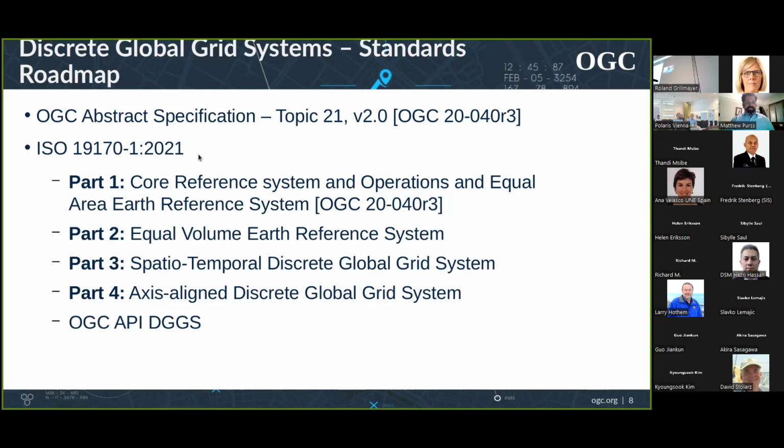So the DGGS standard has been around for a little while now. Version 1 was published in 2017, and last year we published version 2 in conjunction with porting the OGC standard across to ISO, as ISO 19170-1 being part 1. Part 1 is the core reference system plus operations, plus the definition of an equal area Earth reference system. We are currently in the drafting process of parts 2, 3, and 4.